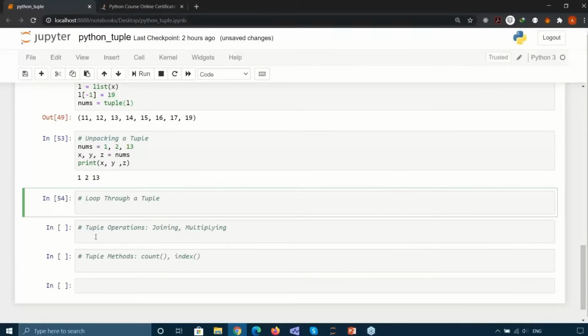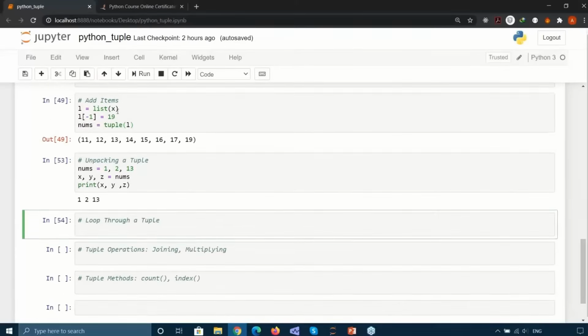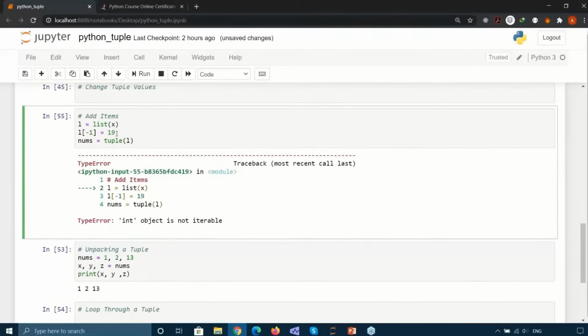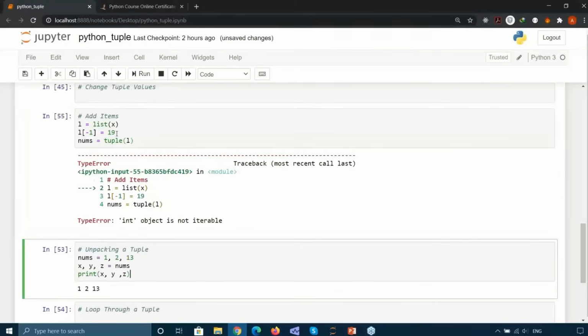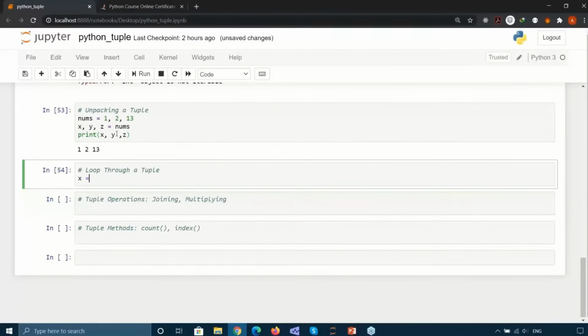Now let's loop over the tuple. So I have nums here and I have x as well. Let me just run nums here again. Int is not a tuple. Oh yeah, because I have changed it. Let me just reassign it there in the looping portion. x is equal to 11, 12, 13, 14, 15, 16, 17.